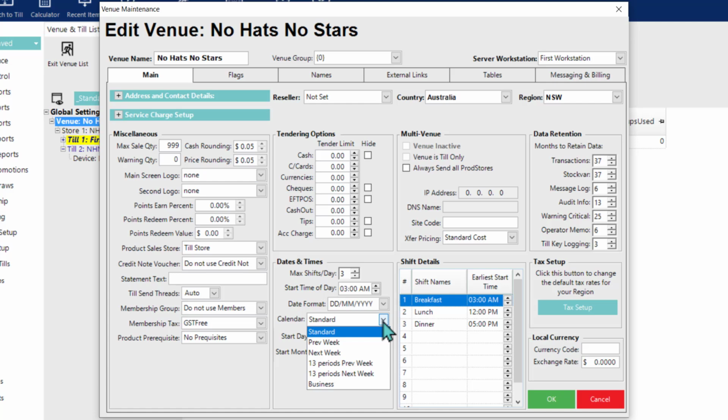So these periods are defined for the venue by determining the start and end of each period, which is then used for reporting purposes. As with the other settings that we're going over today, the choice of the calendar option being used is of course going to be based on the venue's operational requirements. But anyway, these are the options that we have available.